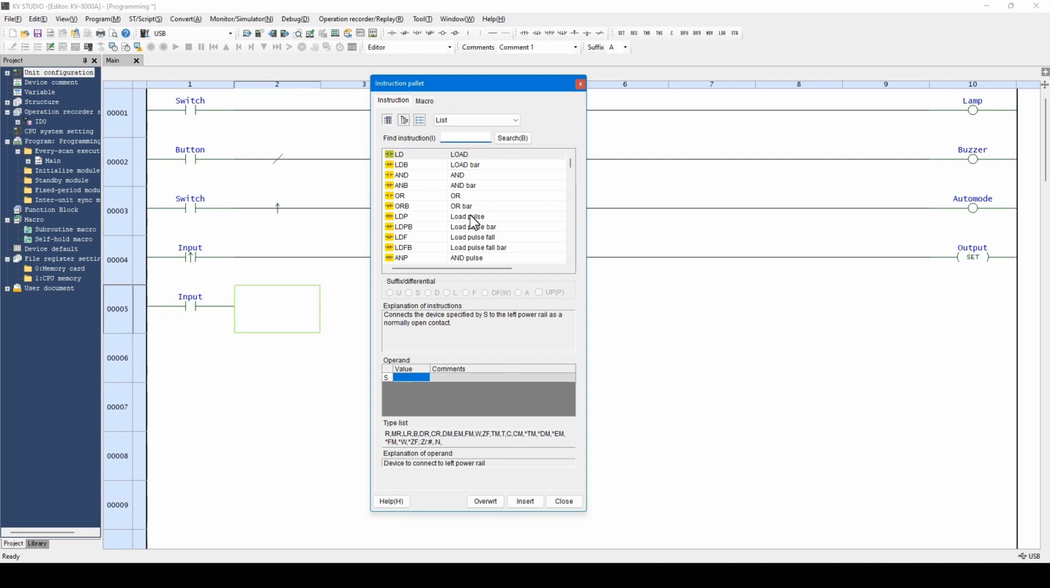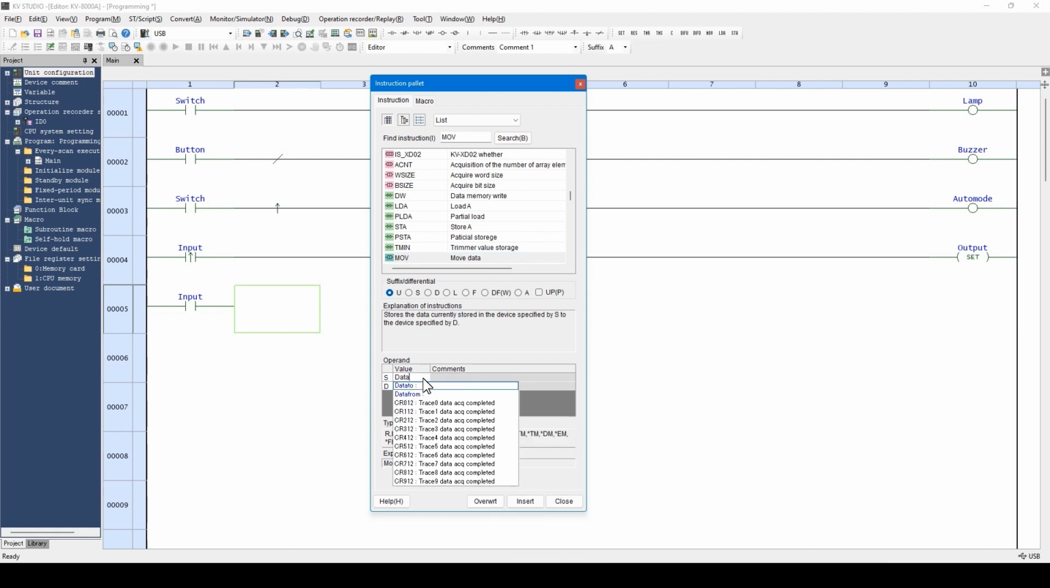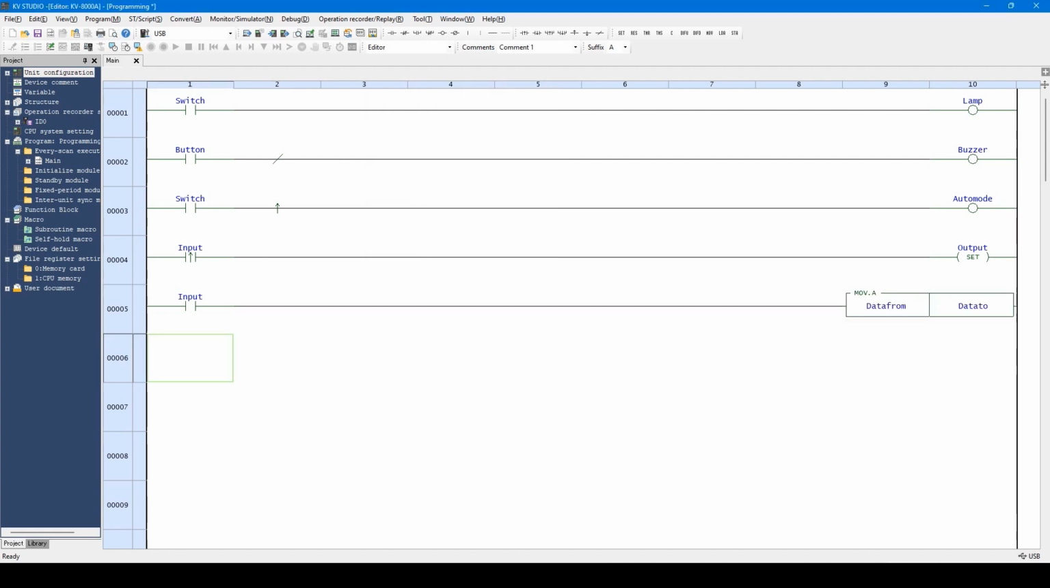Enter move in this search field and run a search, which will display the move instruction. While move is selected, enter a source, target variables, and select a suffix. I explain about the suffix in a separate movie. When you use a variable, select .a and click Overwrite. Now, the move instruction has been input.